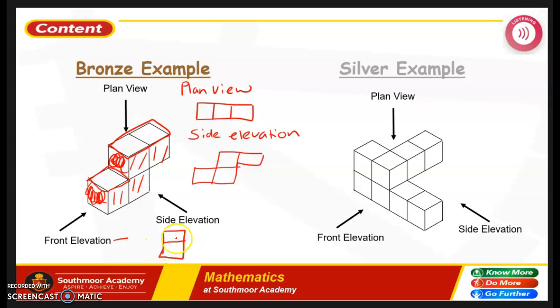Our silver example then, if you copy this down, make sure you use a pencil and a ruler. Again, pause the video, allow the students time to copy it down. So here, our plan view, so this one, we are looking at it from the top, so we're looking at all of this and these 2 here. We're looking at these as well, so we would see them if we were looking at it from the top. So we're going to draw that now.